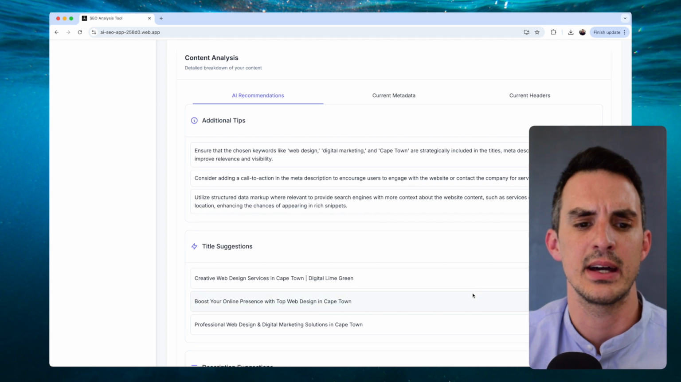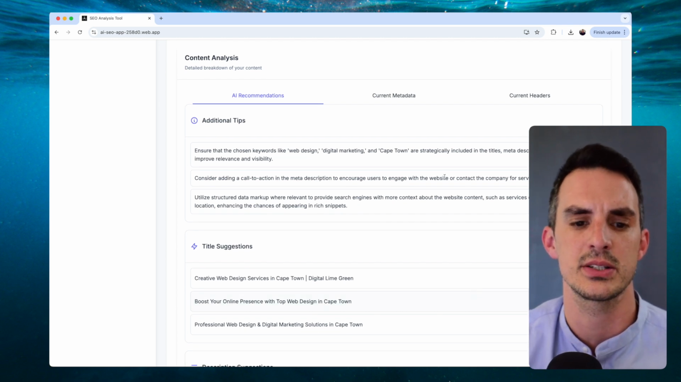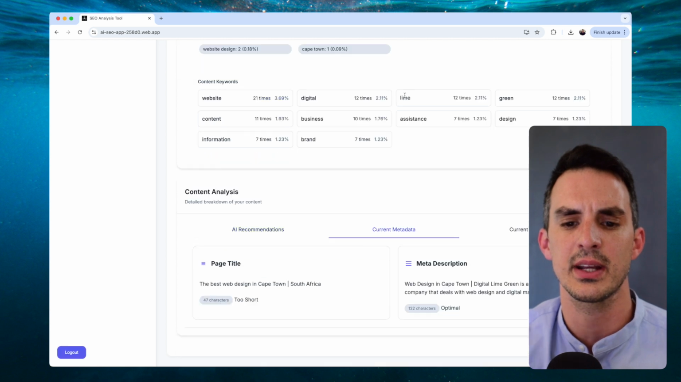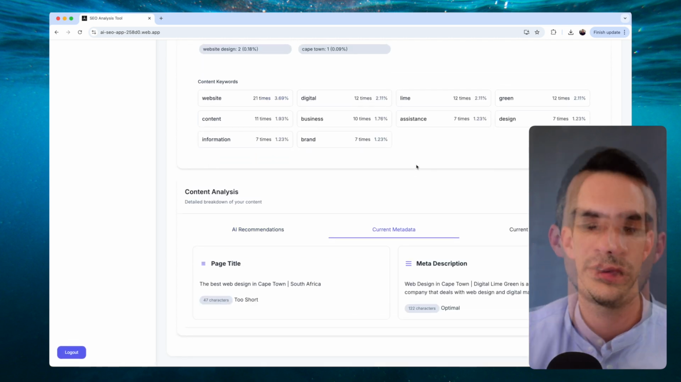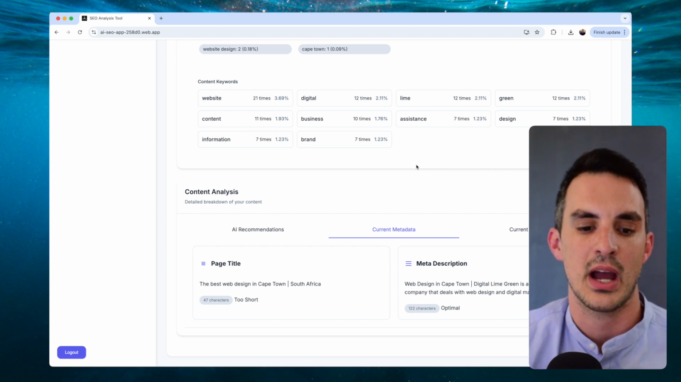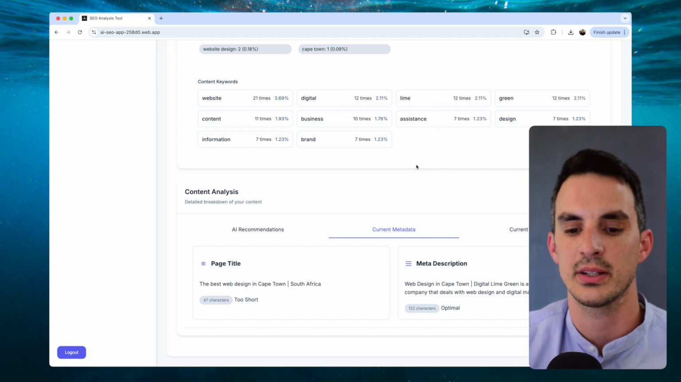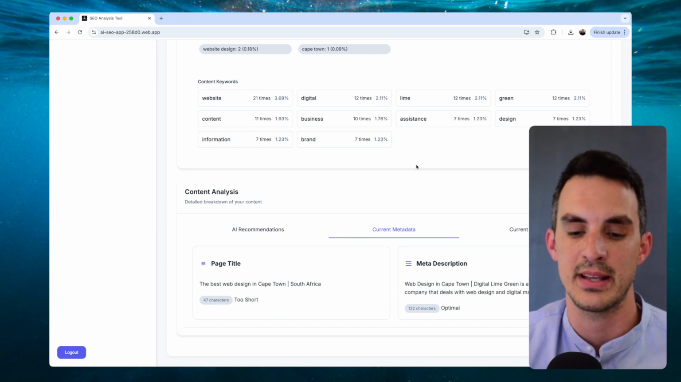Then we come down here to the content analysis. Now I'm going to skip the AI content recommendations for a second. I'm just going to come over to the current metadata and current headers. The current metadata is just reading exactly what's on the page currently. So it's looking at what the page title is and what the meta description is. It's got those two things, and it's going to place them here.